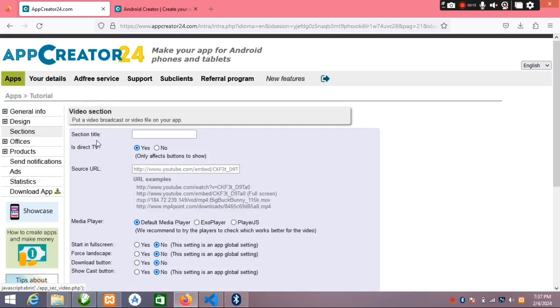If I click on videos, as you can see here, you have to input the section title, and on the second one it says direct TV. This one is for when you have a website and you want to put a video website in your application. That is when you can use this as your video application. But for me, this is not what I'm making. I'm making a movie application where you can upload videos so that users can download them. So I don't need this, but this one is just to open a web. Let me briefly explain it.